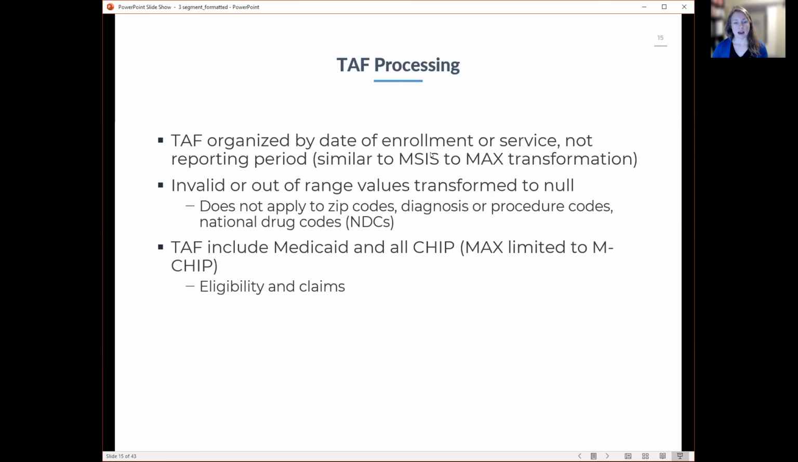So as I mentioned before, the TAF are organized either by date of enrollment or the date of service. So the way that the files are created are going to be based, if you're getting a 2018 file, you're going to have dates of service in 2018. You're going to have dates of enrollment in 2018. Any invalid or out of range values are transformed into null. And then when you look at the TAF data, we do have Medicaid and all CHIP, whereas MAX was limited to MCHIP, as I mentioned.